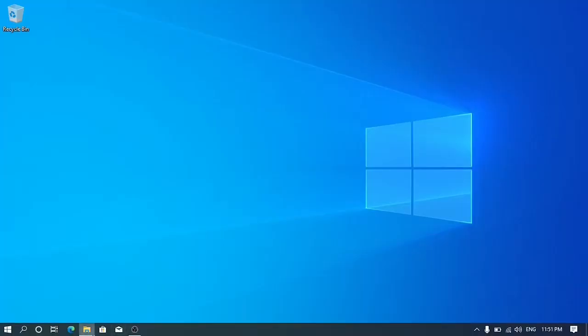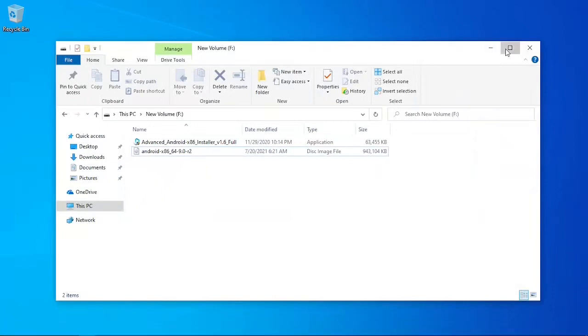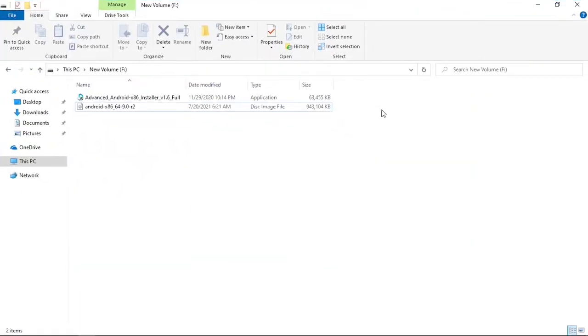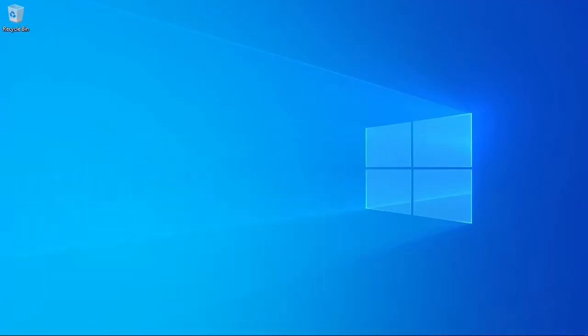To install an Android OS in your PC you need two files, the Android installer application and the ISO image file of the Android OS. I will leave links to download the application and some of the famous Android OS down in the description. You can download it from there.